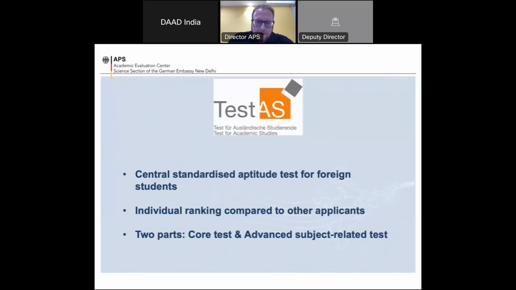Some of you might have heard about the spooky little thing called TestAS. It's a test that's somewhat new here in India, and it is a central standardized aptitude test for foreign students that was developed in Germany. The idea is to get an individual ranking compared to the other applicants who have taken the test with you in the same intake. So you will not have a score level basically saying you need to fulfill 110 points to be good. It depends a lot on how good everyone was in the test that you have taken specifically.